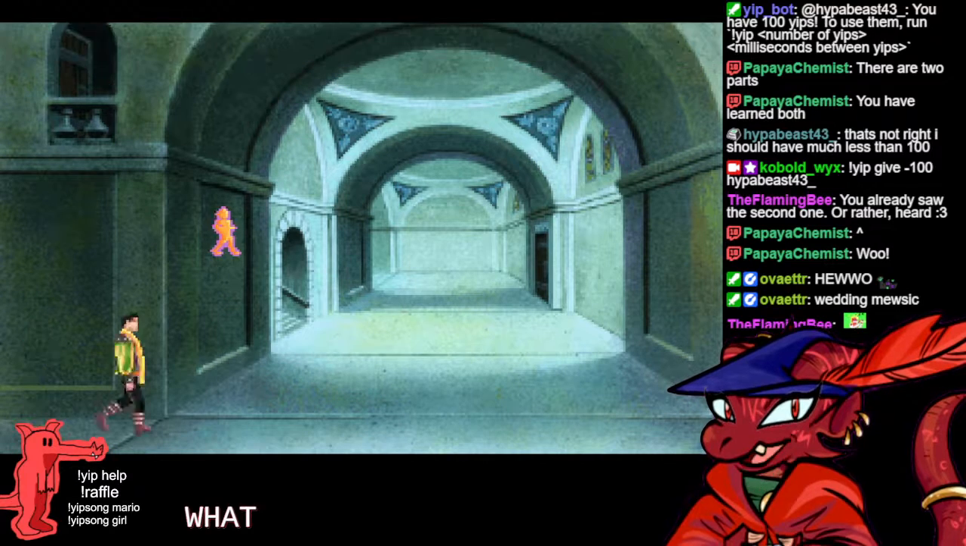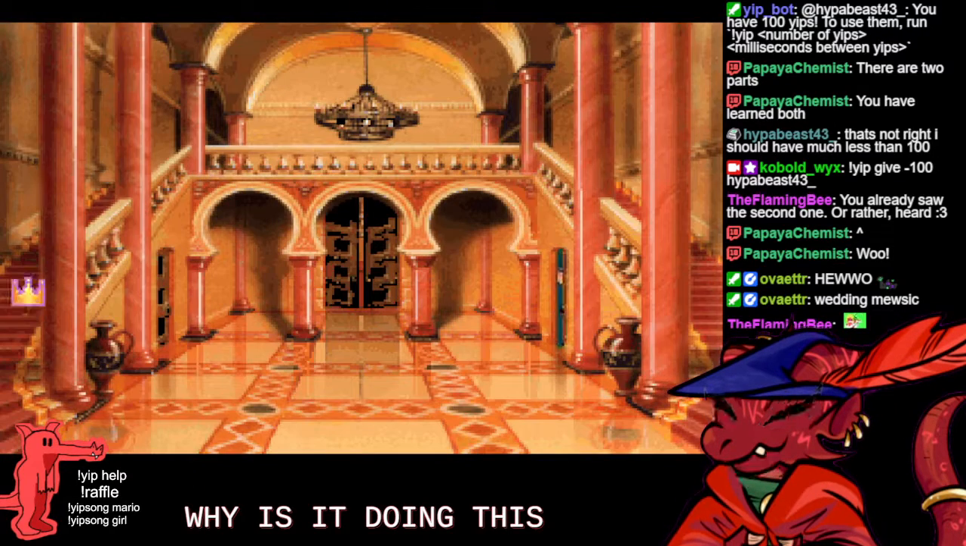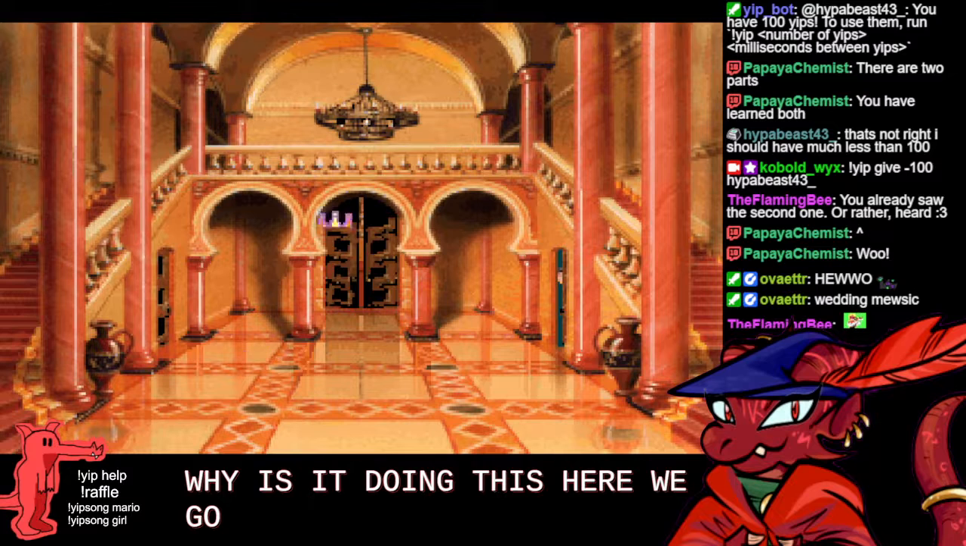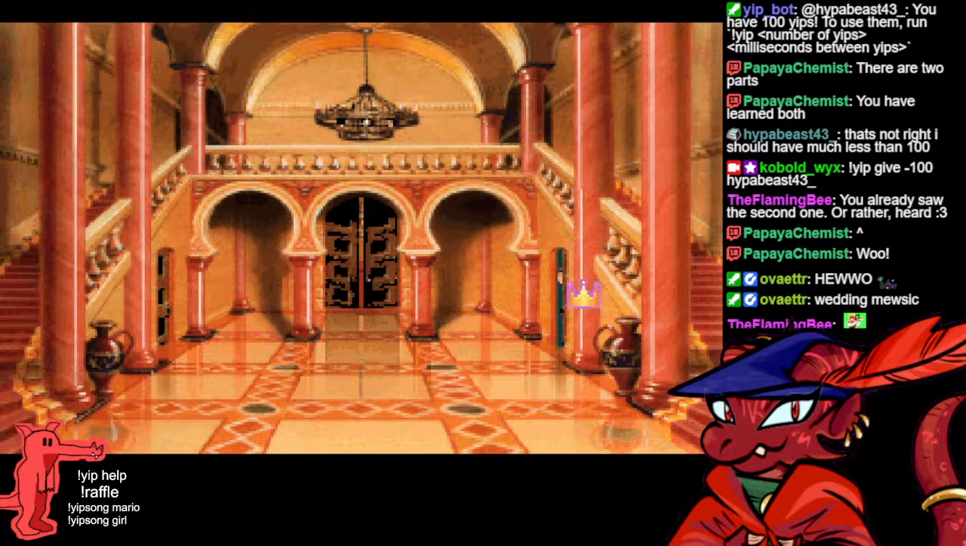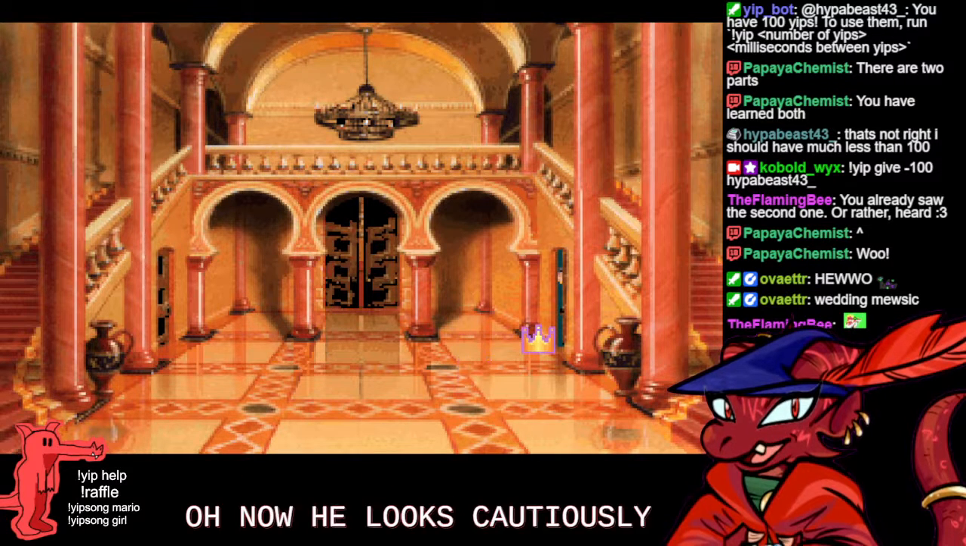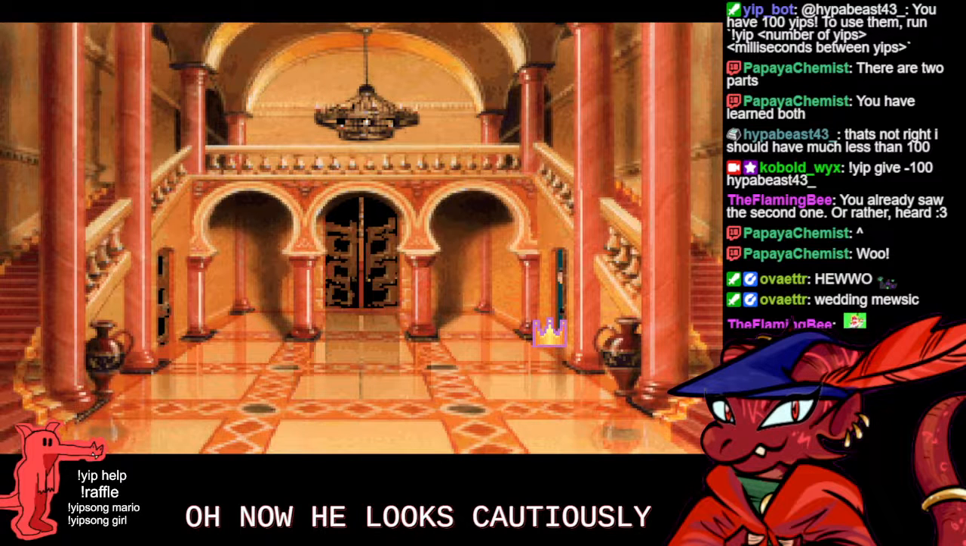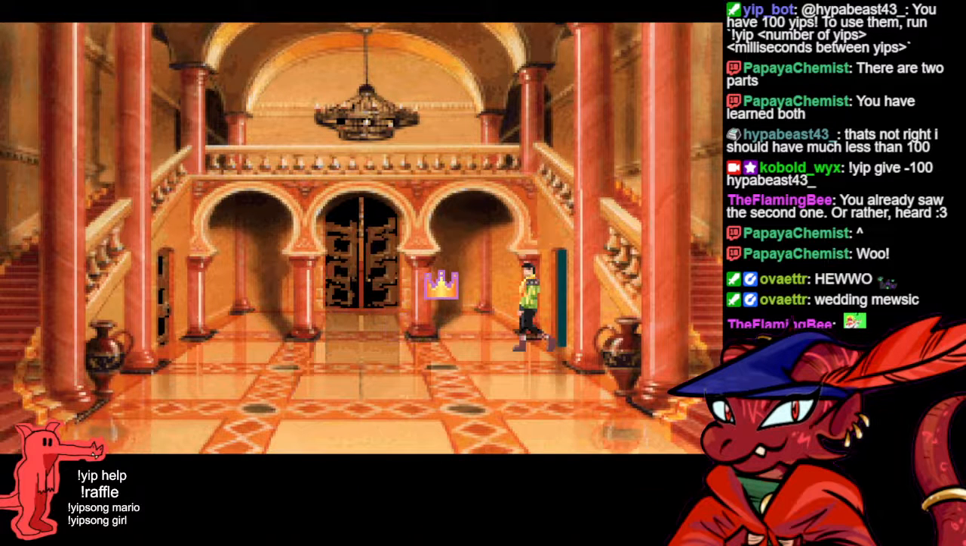What? Why is it doing this? There we go. Alexander looks cautiously around the grand hall, but there are no guard dogs to be seen. The wedding music is coming from behind those two large doors.